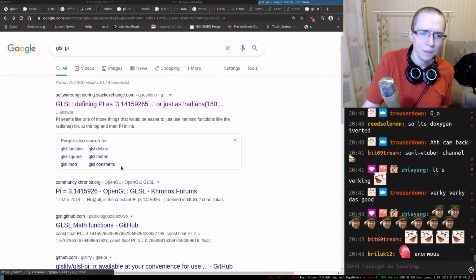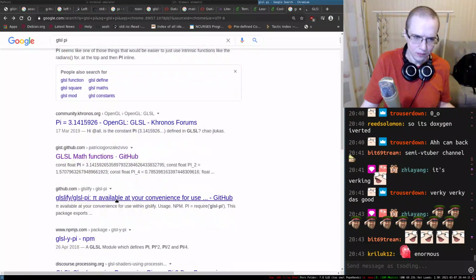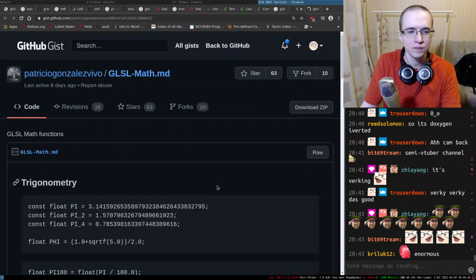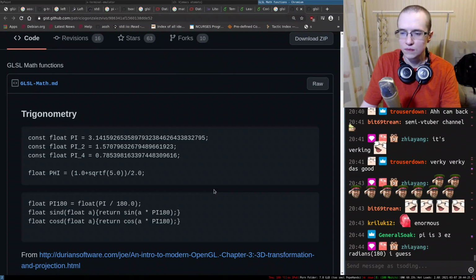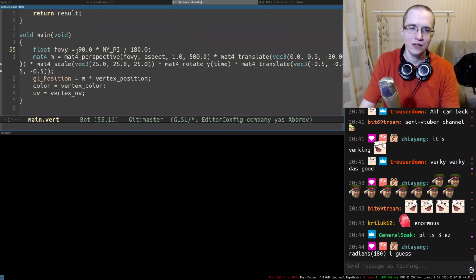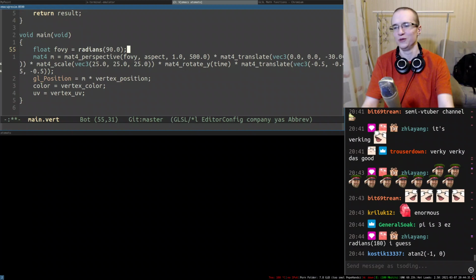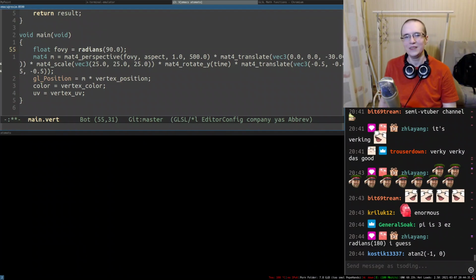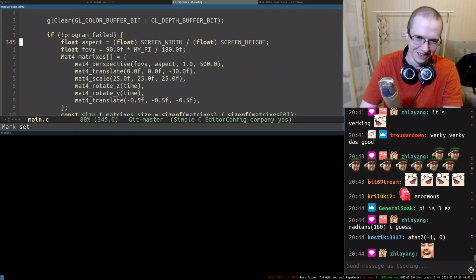Does anyone know? Do you have pi in GLSL? GLSL pi. Radians 180. Well, in that case, I can just do radians 90 because that's exactly what I'm doing here. So in that case, I don't need pi. Okay, if I can just do that.